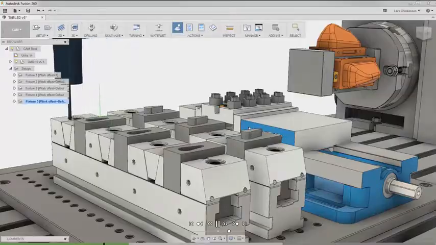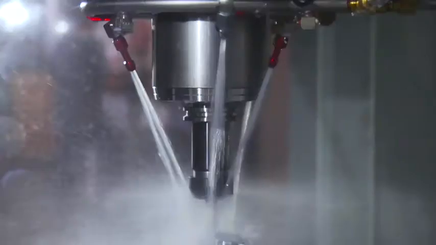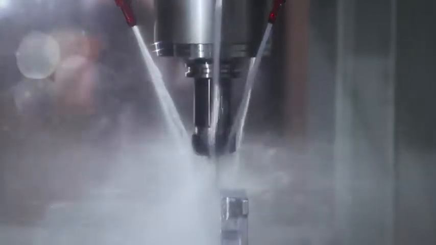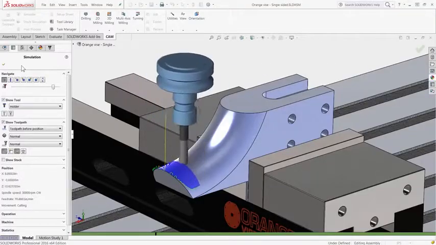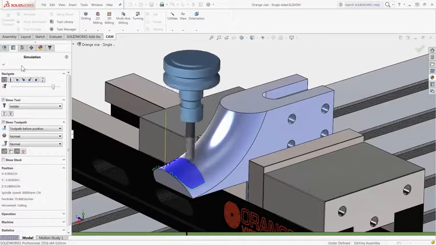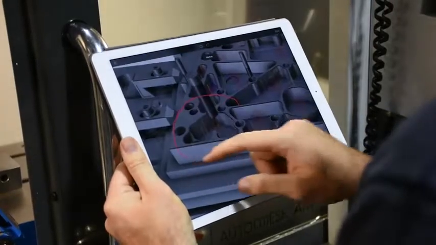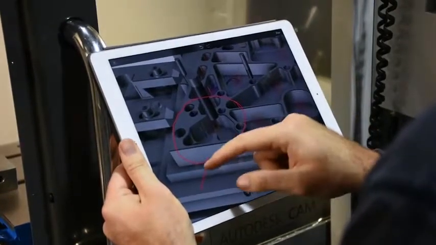So Autodesk HSM is an underlying toolpath technology that exposes itself inside of the environment where you're doing your design work. There's the HSM plugin for SolidWorks, an add-in for Inventor users, and we've built a completely integrated solution with our Fusion 360 product.